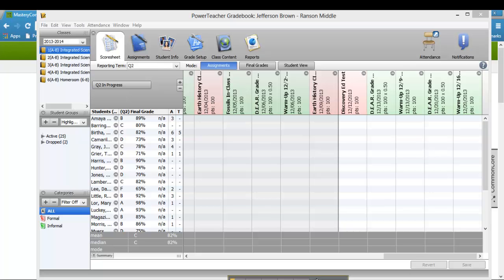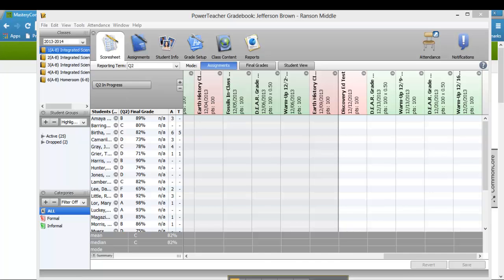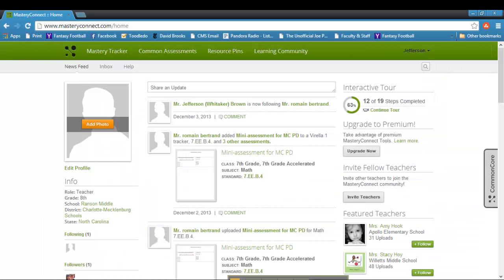tracker. So in order to do that, feel free to pause this video if at any point you need to switch to your desktop and make sure that you're doing the steps as I'm doing them, and then you can press playback on the video as well. And you'll also need the gradebook open on your computer, as well as a browser window that just has the Mastery Connect home page opened up.